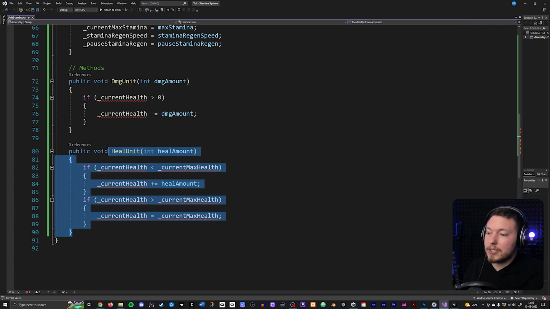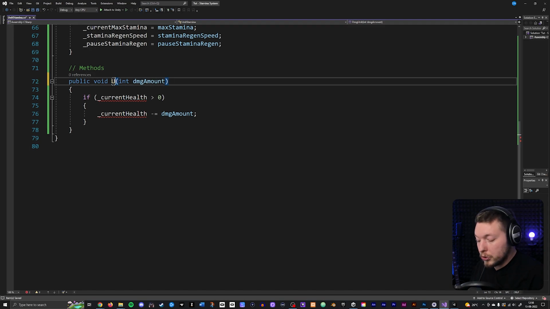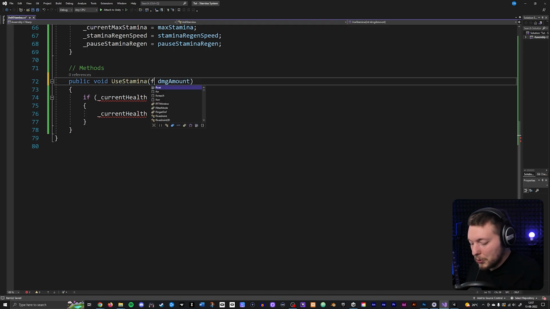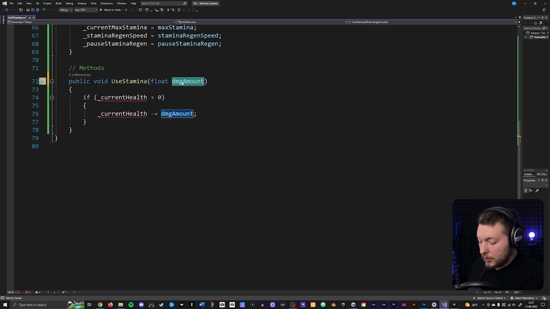So I'm just going to go ahead and delete the first one we have here, or the second one. So we just have one of them. And I'm just going to make a couple of changes to it. The first one is going to be a public void, and then I'm going to change this one to use stamina, because I want to make sure that we have a method for actually using stamina, so we can decrease the stamina that we have inside our character. And then of course, inside the parameters, we want to include how much stamina we actually want to use. So I'm going to say this is a float, and we're just going to call this one stamina amount.